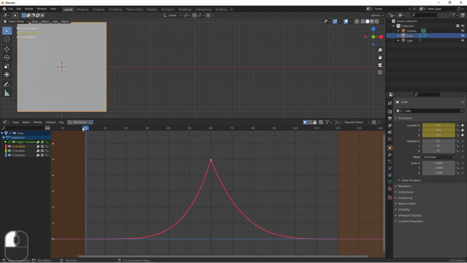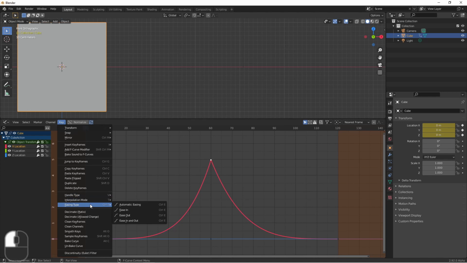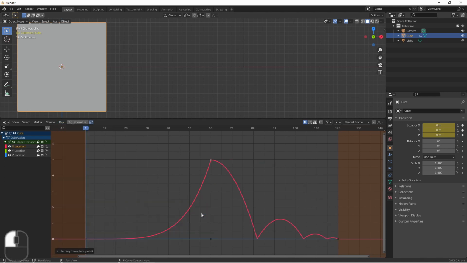Or my second one could be automatic bounce.